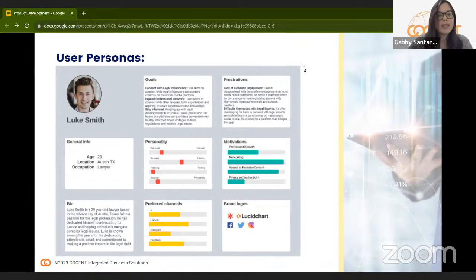This is what we get and what we analyze to build something that will meet their goals and remove all the frustrations. So this is user personas.